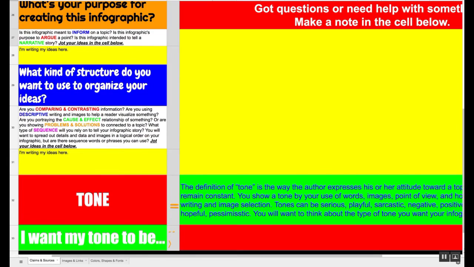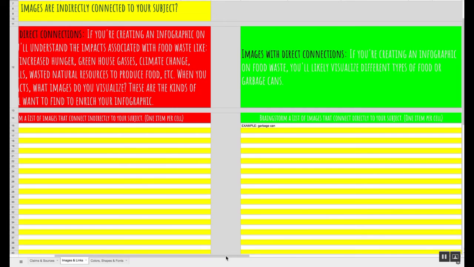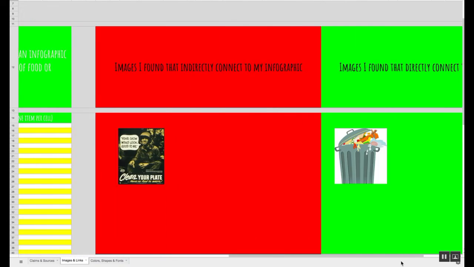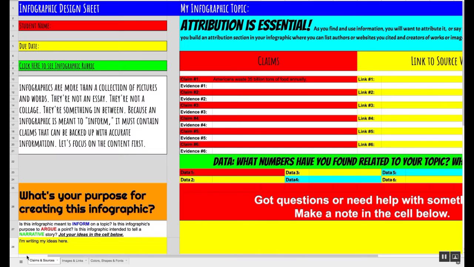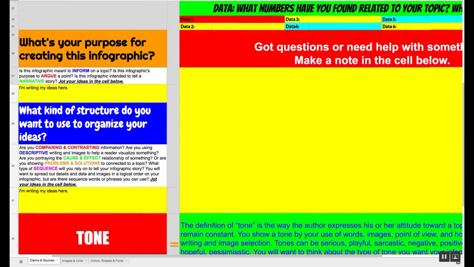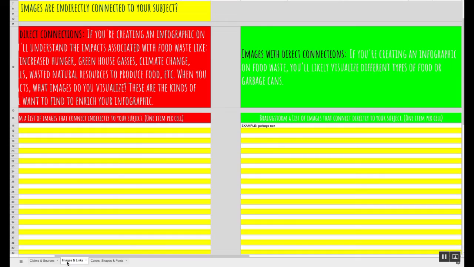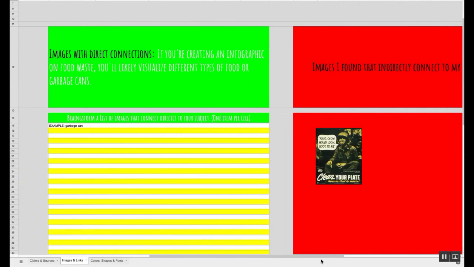If you open up the template on the images side, you'll see a couple of pictures. One is a military food waste poster, and the other one's just a garbage can. That's kind of a canvas that I thought kids could drag some of those images into so that they can actually see a quick thumbnail. But really what we want to do is get kids working, thinking, and getting feedback quickly.